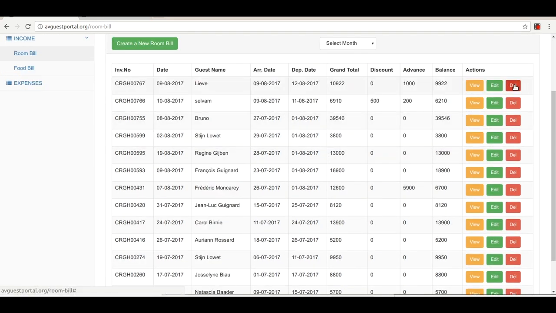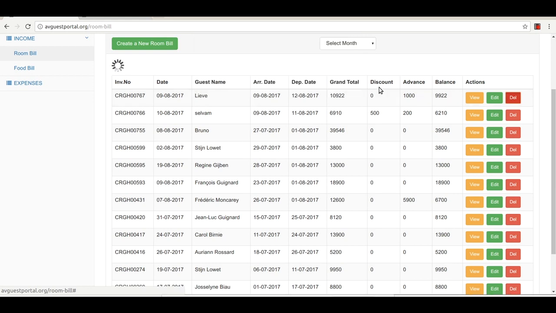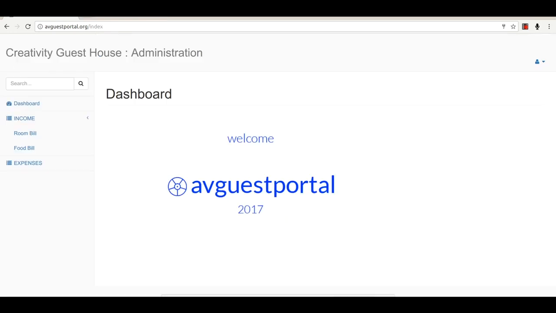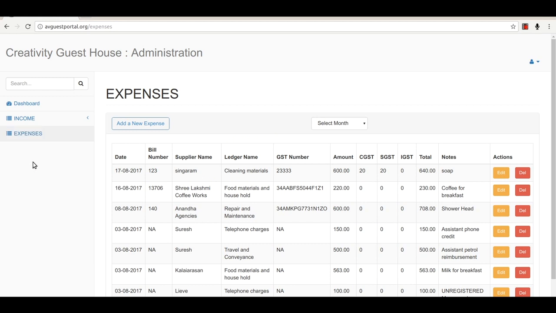That's this, and then of course, if you need to delete the bill, you just delete the bill. Are you sure? Yes, we don't need that anymore, and the bill is gone. Hooray. Okay, now we go to the expenses. So you click on expenses to open the expenses list. You click add a new expense to make a new bill.